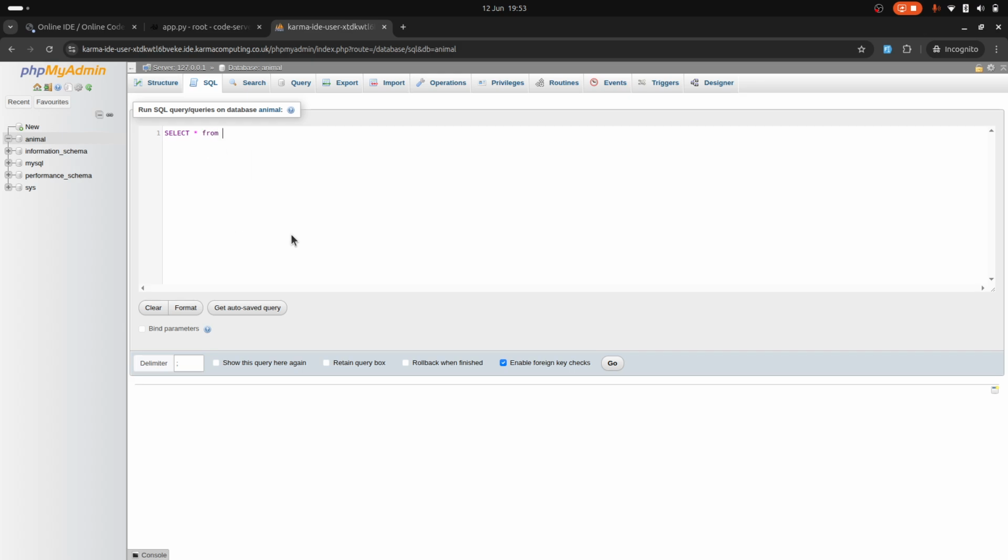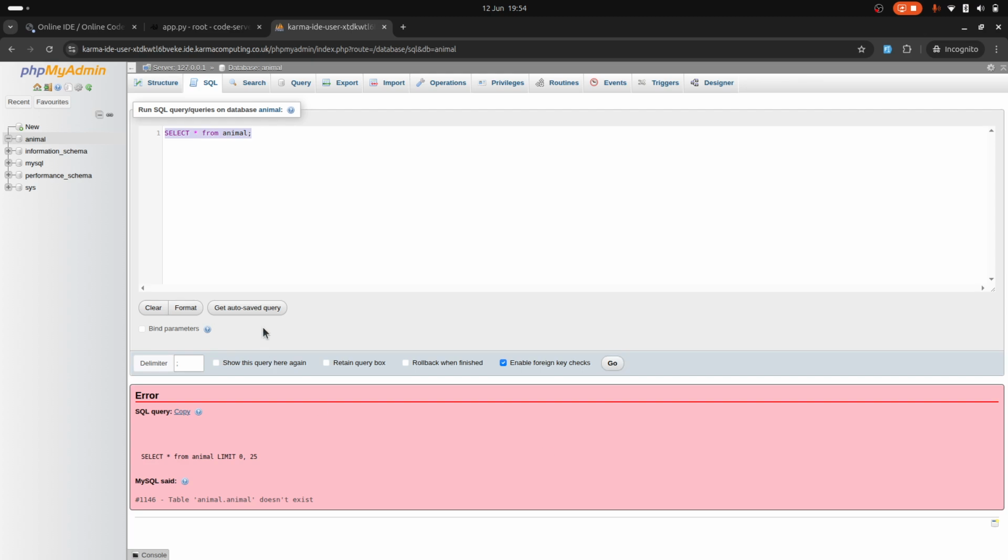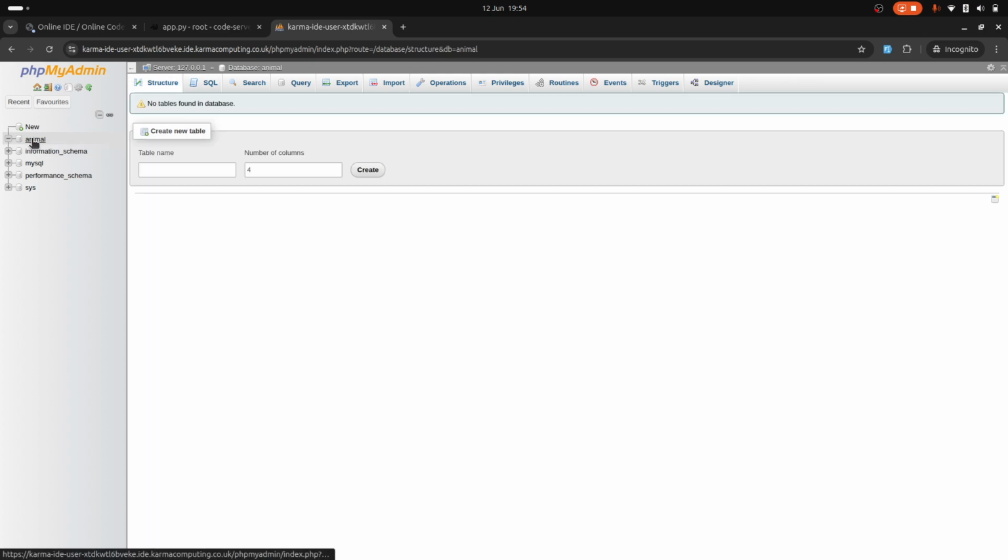Select all from Animal. If I can remember how to do SQL myself, where's the go button? There it is. And I have forgotten how to do SQL myself. I think I need to perhaps actually create that table. Yes, I didn't create the table.